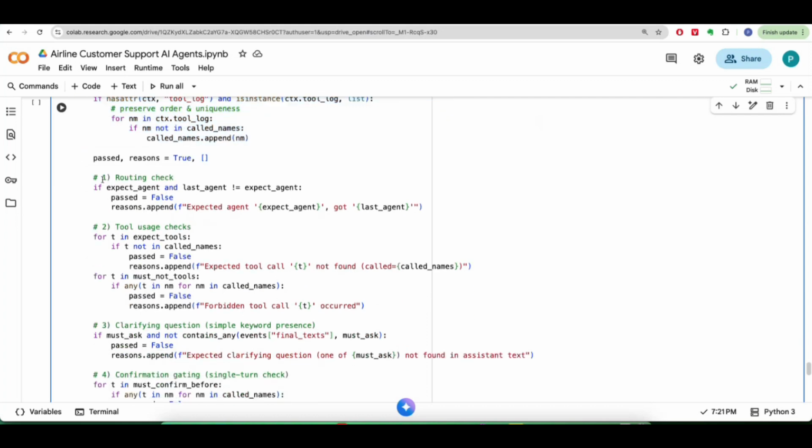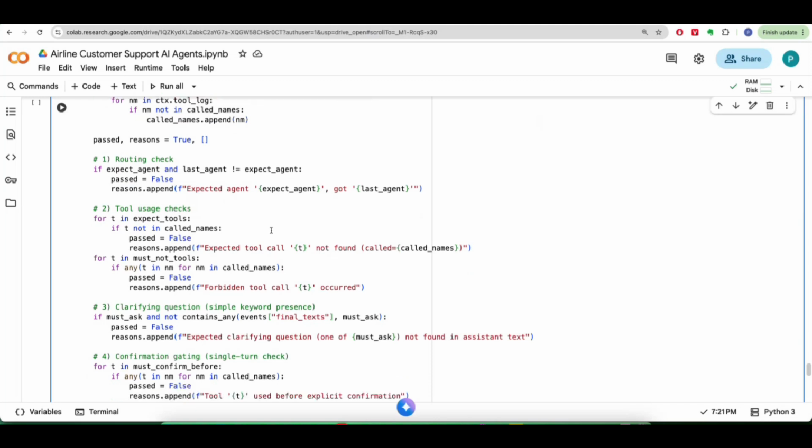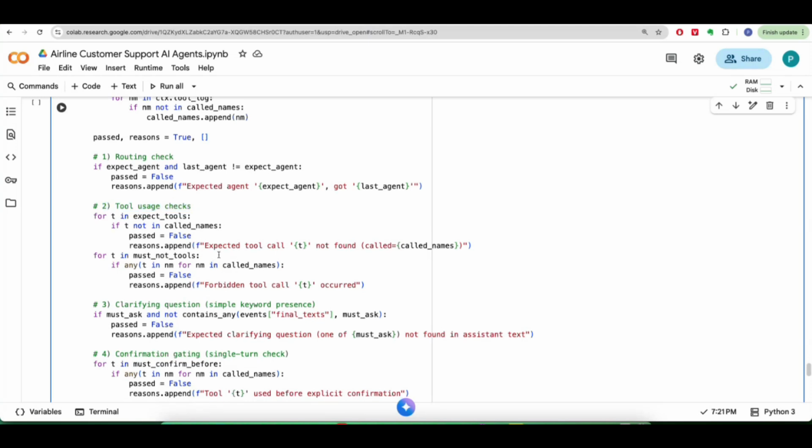The first one is the routing check, where we compare the last agent which was called with the expected agent from the test case. If the last agent and the expected agent are the same, then the test case passes, or else it fails. Similarly, for the tool usage check, we compare the called tool name with the expected tool. If that is the case, then the test case passes, else it fails.